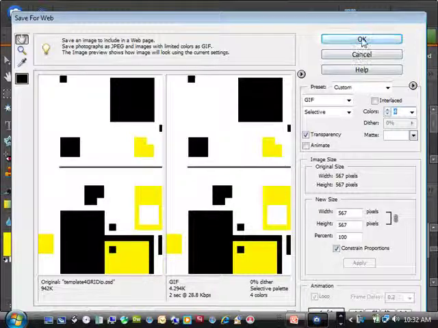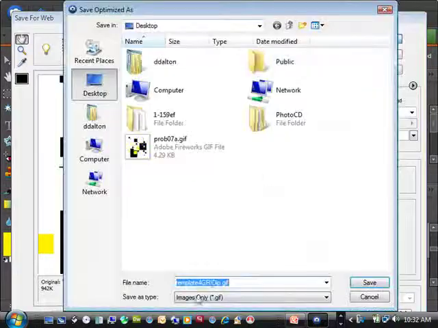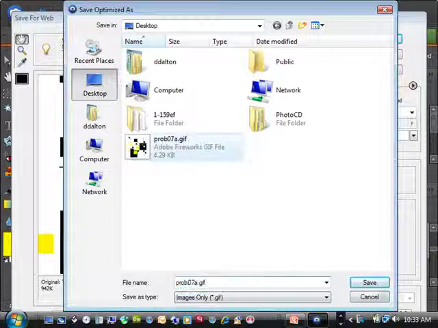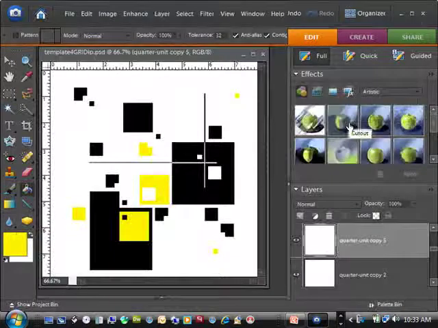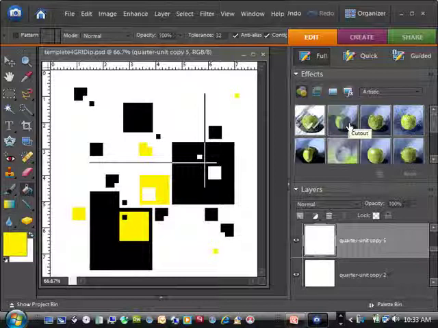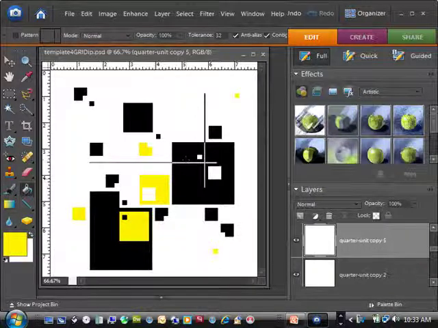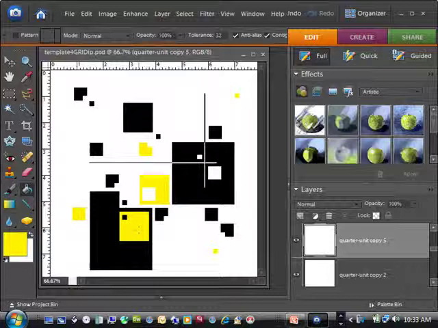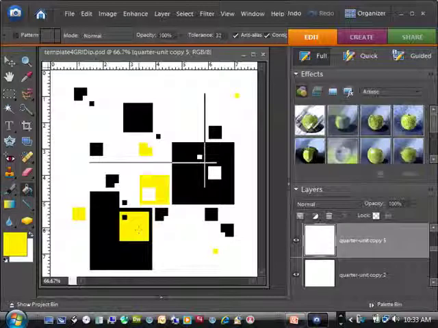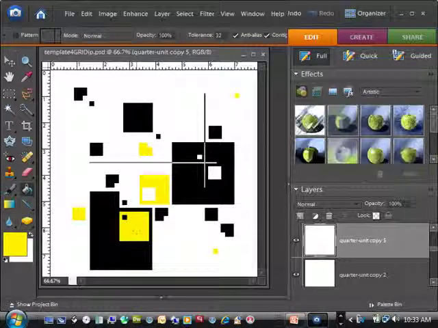So let's go ahead and say OK, and we're going to name our file according to the directions prob06 or prob07 A, B, C, or D, and I've already got that saved out here, so let's do it again. Yes, I'll replace it, and we're done. So with problem 6 we're going to make sure that we've added one shade of gray, and for problem 7 one color from the primary colors of red, yellow, and blue.